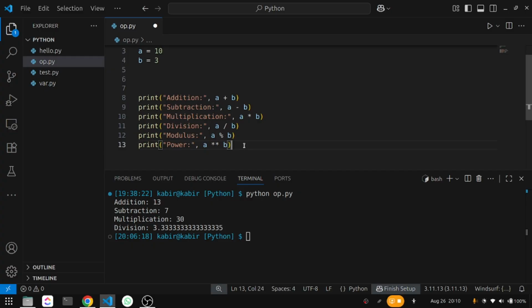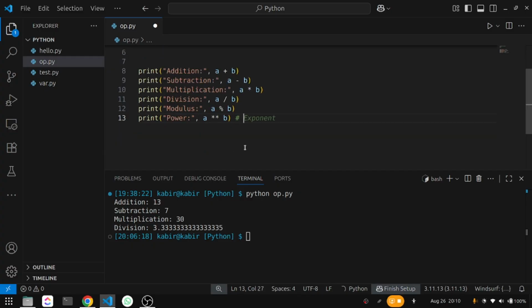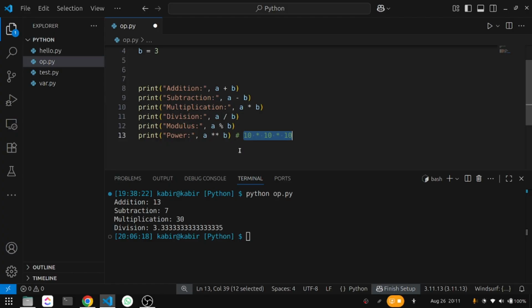So this is going to work like this: 10 into 10 into 10. The power is the number of times the base will multiply with itself. So 10 to the power 3 is equal to 10 into 10 into 10. Let's see how it works.